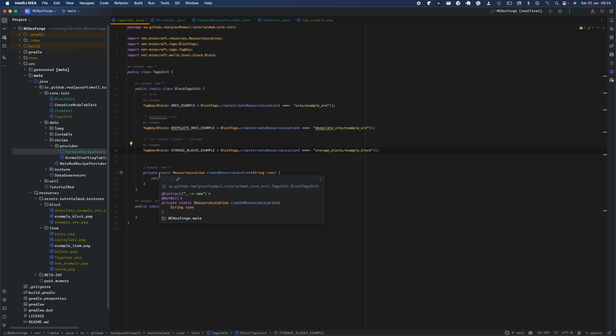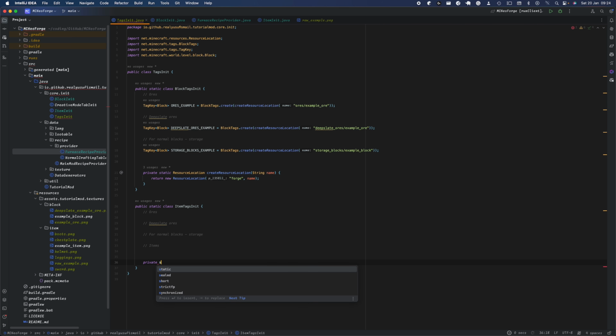Okay, so now we've done it for our blocks, tagging it. Now let's do it for our items, tagging it, and in the items tagging you will want to do it for your blocks as well, so that you can have blocks as items. So we'll do ores, and then deep slate, storage, and then items here.